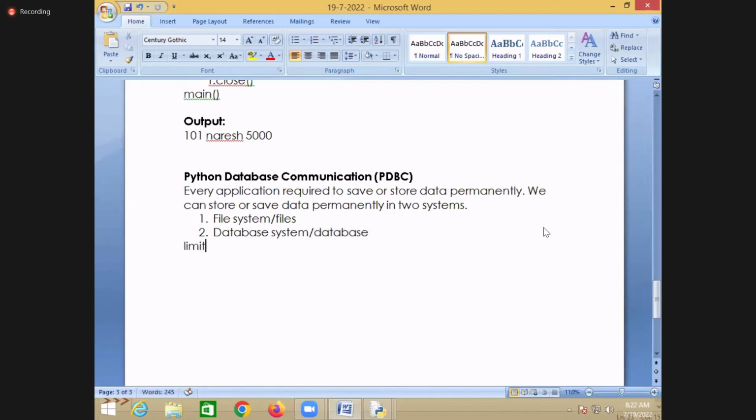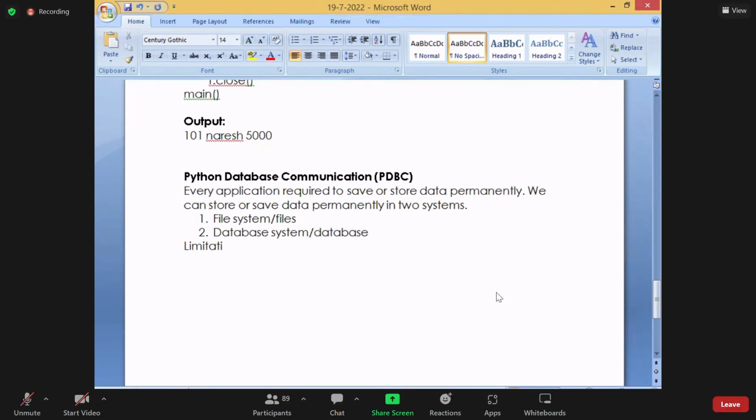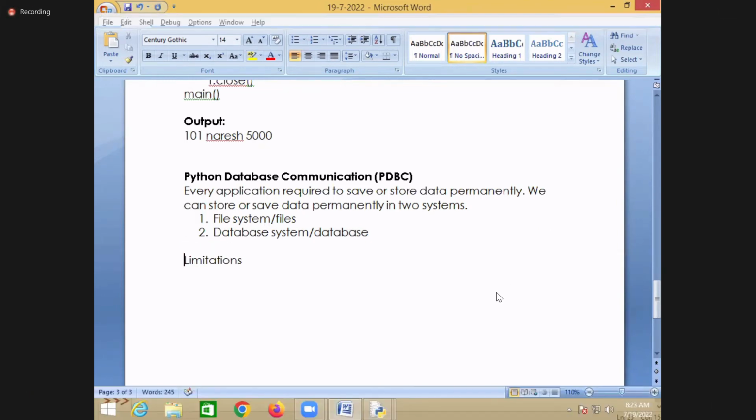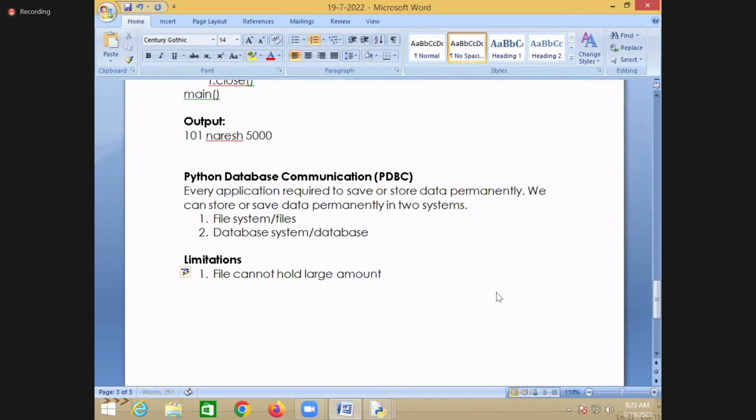But there are some limitations of files. Till now we have used files, right? So what are the limitations of using files? A file cannot hold a large amount of data. We cannot store a large amount of data inside what?